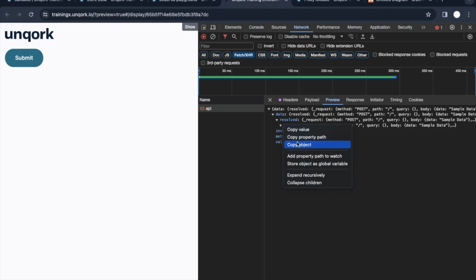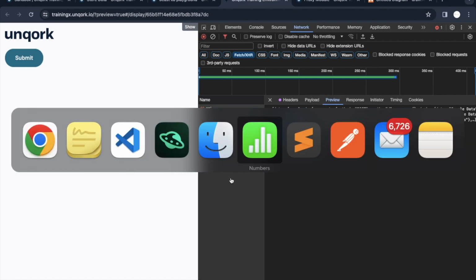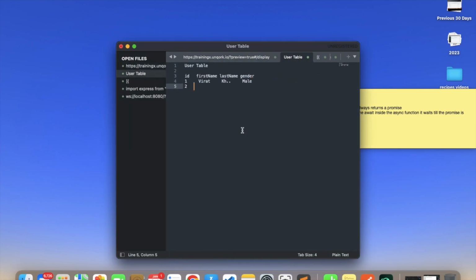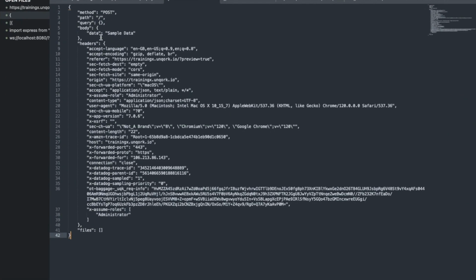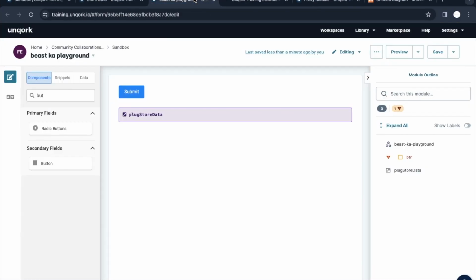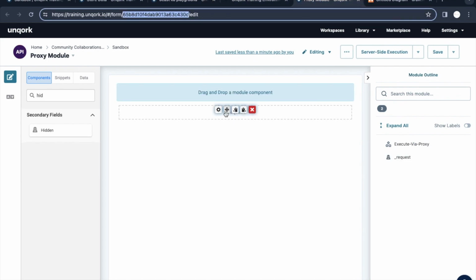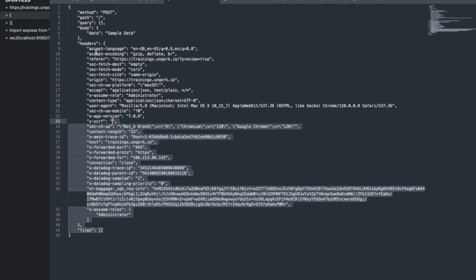So if I just copy this object and paste it here, you can see we just passed data and sample data, but whenever this data is passed to the proxy, it is passed from some other server where it has created this kind of request payload. So now what we need to do in this proxy module is take this entire data and work around with that.